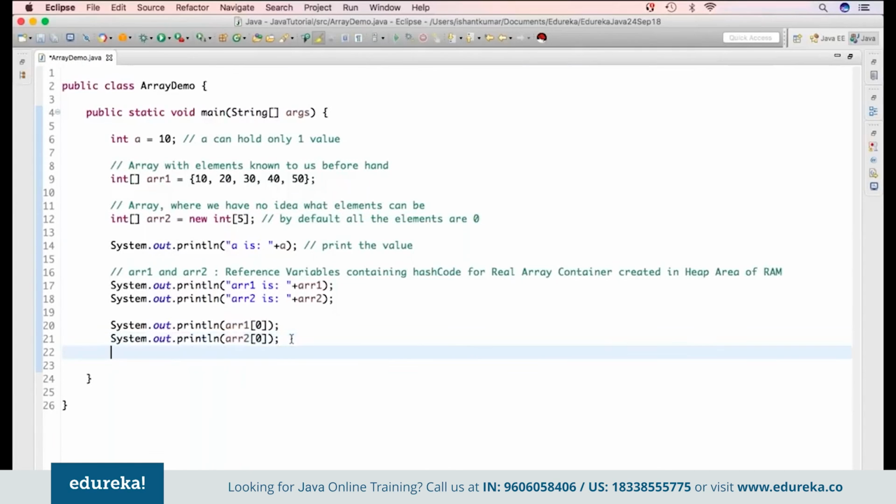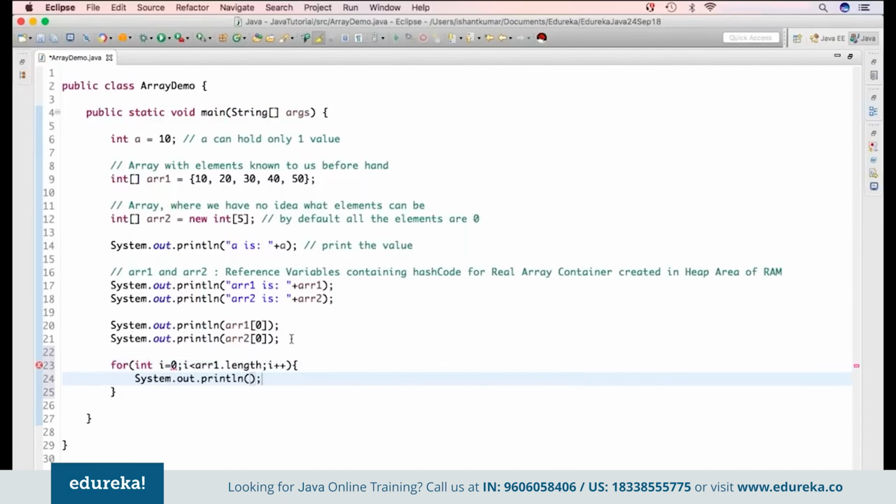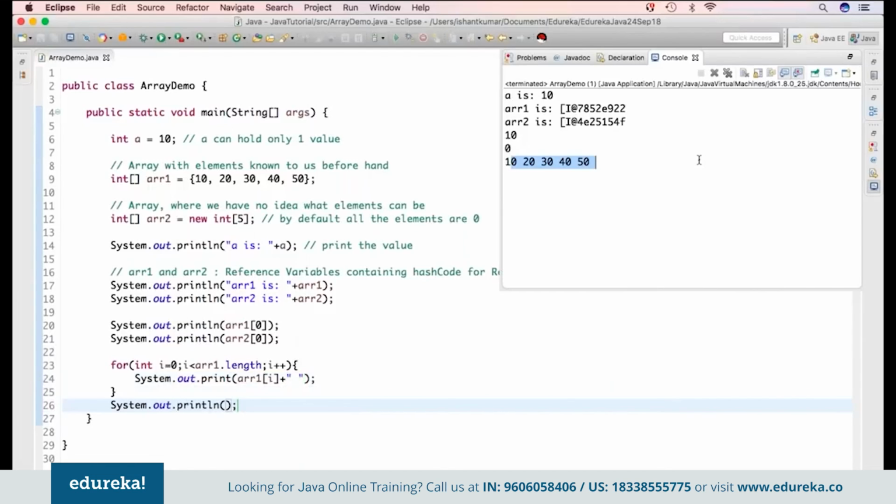If you want to see all the elements, you need to put up a loop. You can say for int i, begin with the 0th index, go till the length of the array, and then i++. And thereafter print ARR1 of i. Along with that, I'm going to put a space here. Now when you run this code, you will see all the elements in ARR1: the 0th index, first index, second index, third index, and the fourth index.